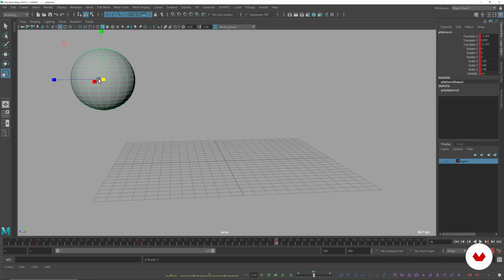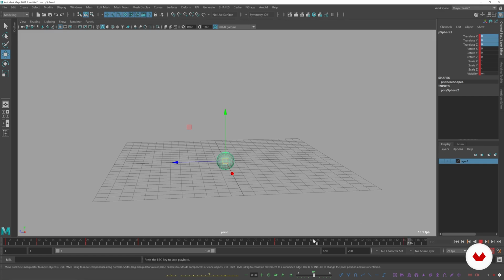So I'll scale it up, and then it'll come back, and then I'll move it back to the center. So that is a looping animation. We've already technically animated something: this simple ball nonchalantly moving around in space.